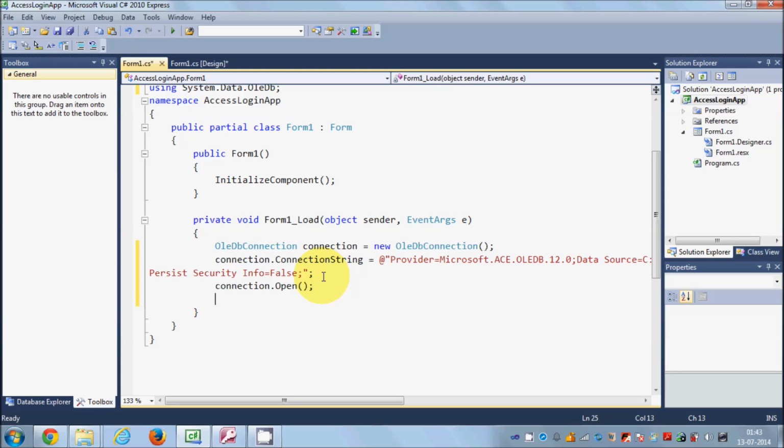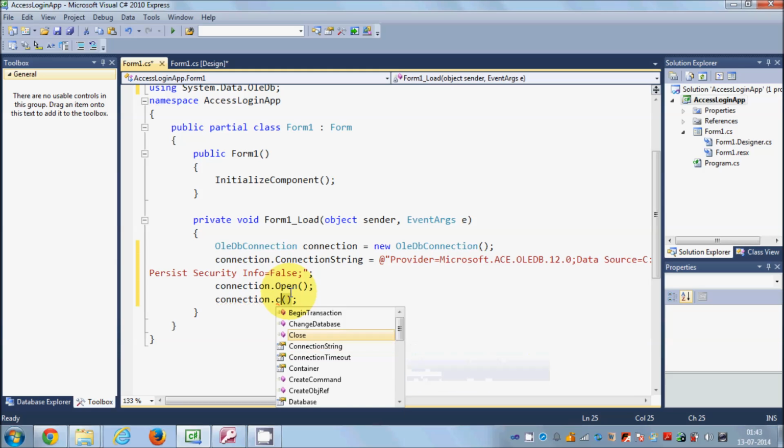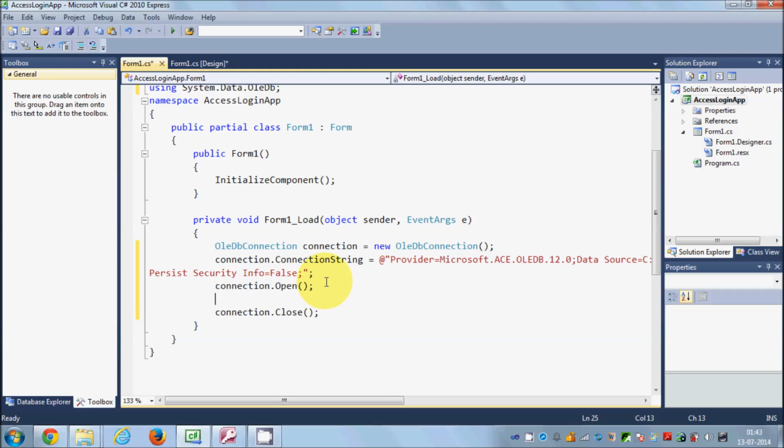And whenever you open your connection to the database, you also need to close it after you are done with all your code. So it's a good practice that whenever you open your database, you need to close it also. So just write connection.close. And in between you can perform your logic or whatever you want to do. You want to query the database, or you want to update or insert anything in the database, right?